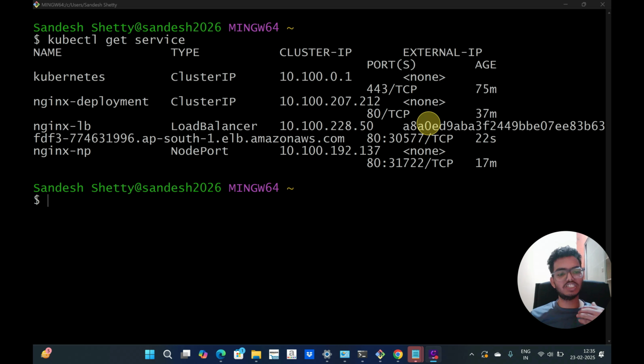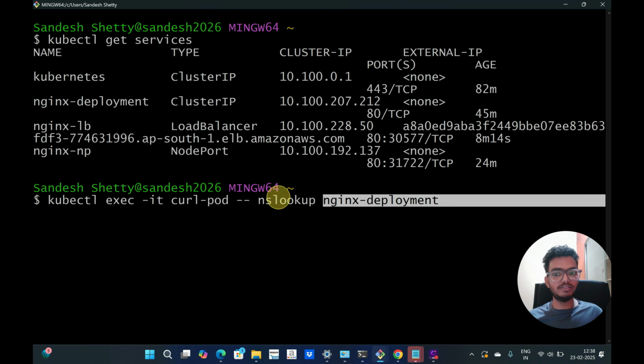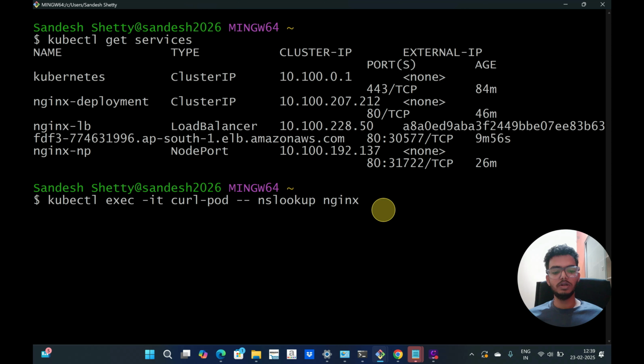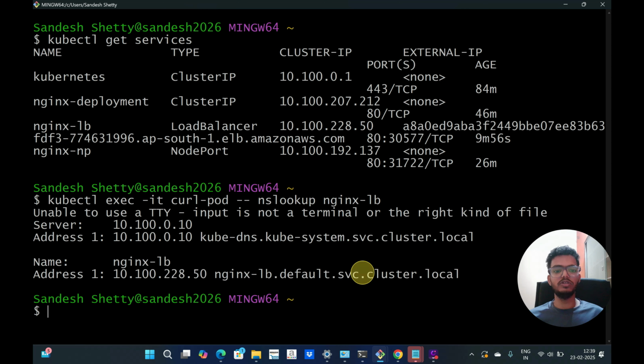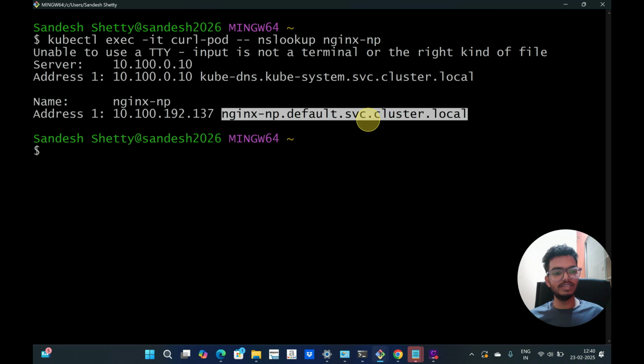I'm not able to demonstrate the external name service type, but in external name, you will map your services with an external domain name. And one more thing, every service in Kubernetes will get a DNS name by default. Instead of using IP, we can use that particular DNS name also. Now, if I run nslookup for the nginx-deployment service in the curl pod, I'll get the default DNS names here. Similarly, I can do the nslookup for any other services also like nginx-lb. So it also has its own DNS here. Similarly for my node port service also. So here you can see the DNS name.